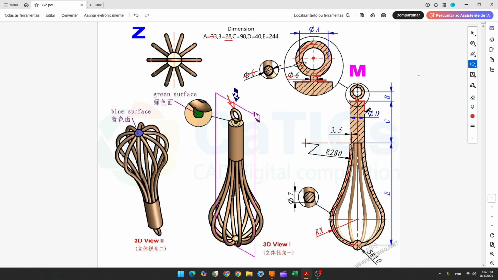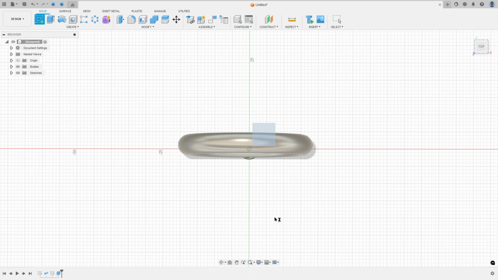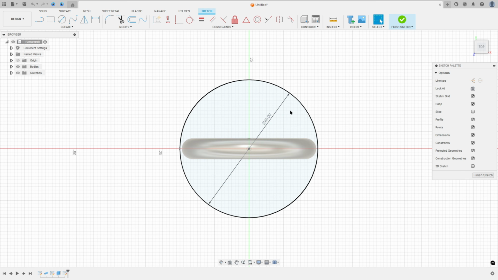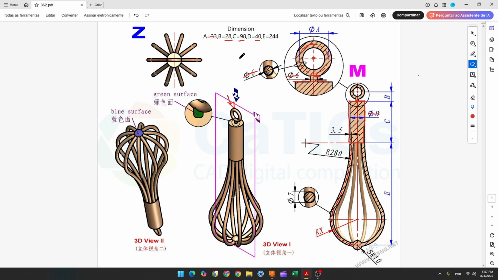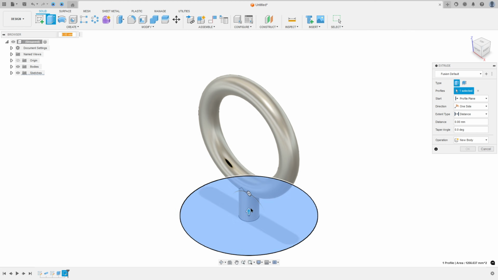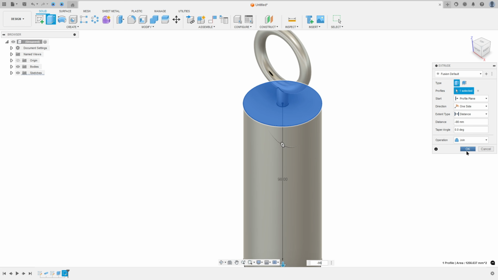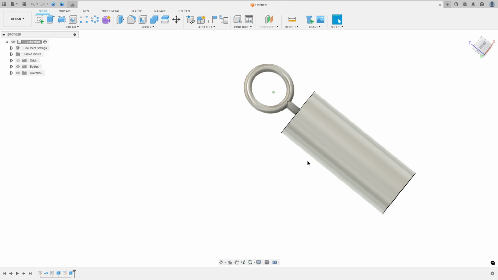Now let's make this cylinder here with 40 millimeters of diameter and the length 98 millimeters, okay? So go to create a sketch, select the top plane, select the circle, click here in the midpoint, make a circle here with 40 millimeters of diameter, finish the sketch, go to extrude. We need to extrude this 98 millimeters, okay? So extrude to this side, minus 98 millimeters, operation join, and press OK. We made this, okay?